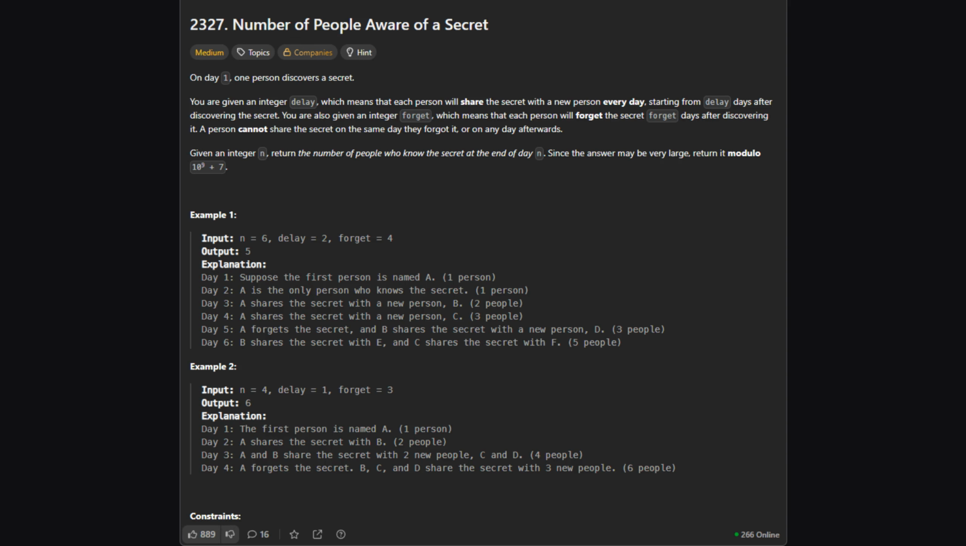So here's the setup. We're given a total number of days, which we'll call n. The story starts on day 1 with a single person discovering a secret. Now, there are two important rules. First, there's a delay. A person has to wait for delay number of days before they can start sharing the secret. Once they can share, they tell one new person every single day.